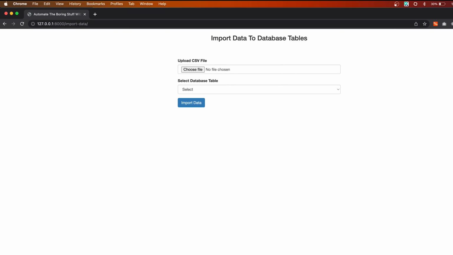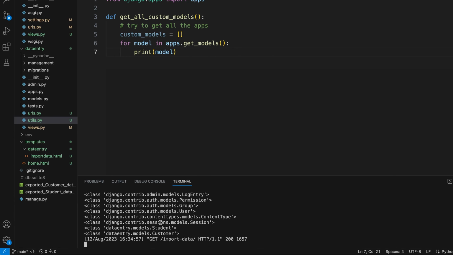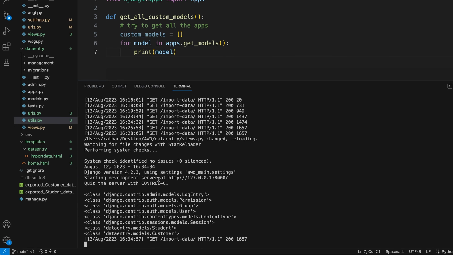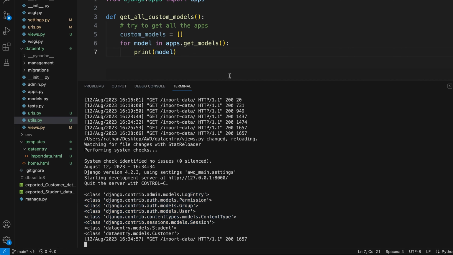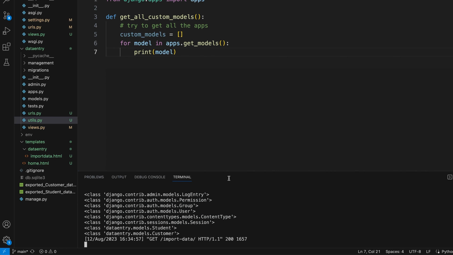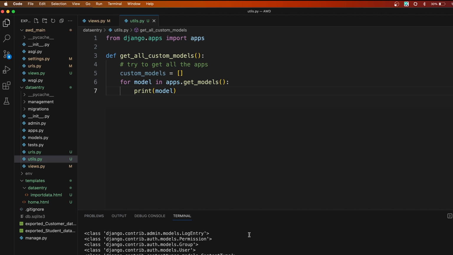Refresh this page, and now here you should see. Okay, this is giving me all the models. See: log entry, permission, group, user, content type, and session, and then student and customer. These 6 models actually come with the Django installation, so we don't want to list down these models. That is the reason I'm going to exclude them.